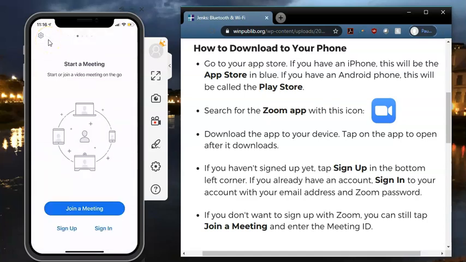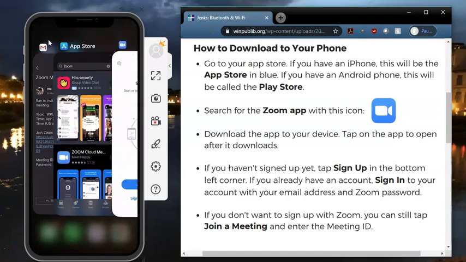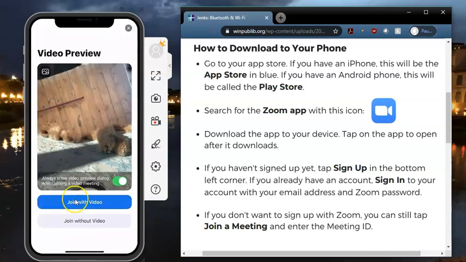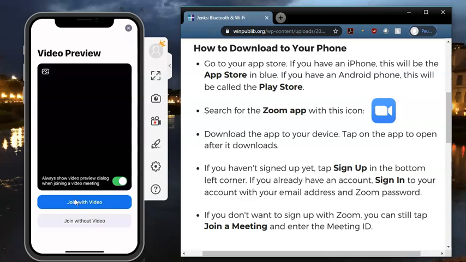We're going to go to, say you got an email with the information that you need. So here's an example. Here's the information that you need for a Zoom meeting. There's a link, there's the meeting ID, and the password. And we could just tap on the link and it would bring us into the Zoom app, and then we would enter the password for this meeting. So I'm going to do that right now, and I'm going to choose to join without video.